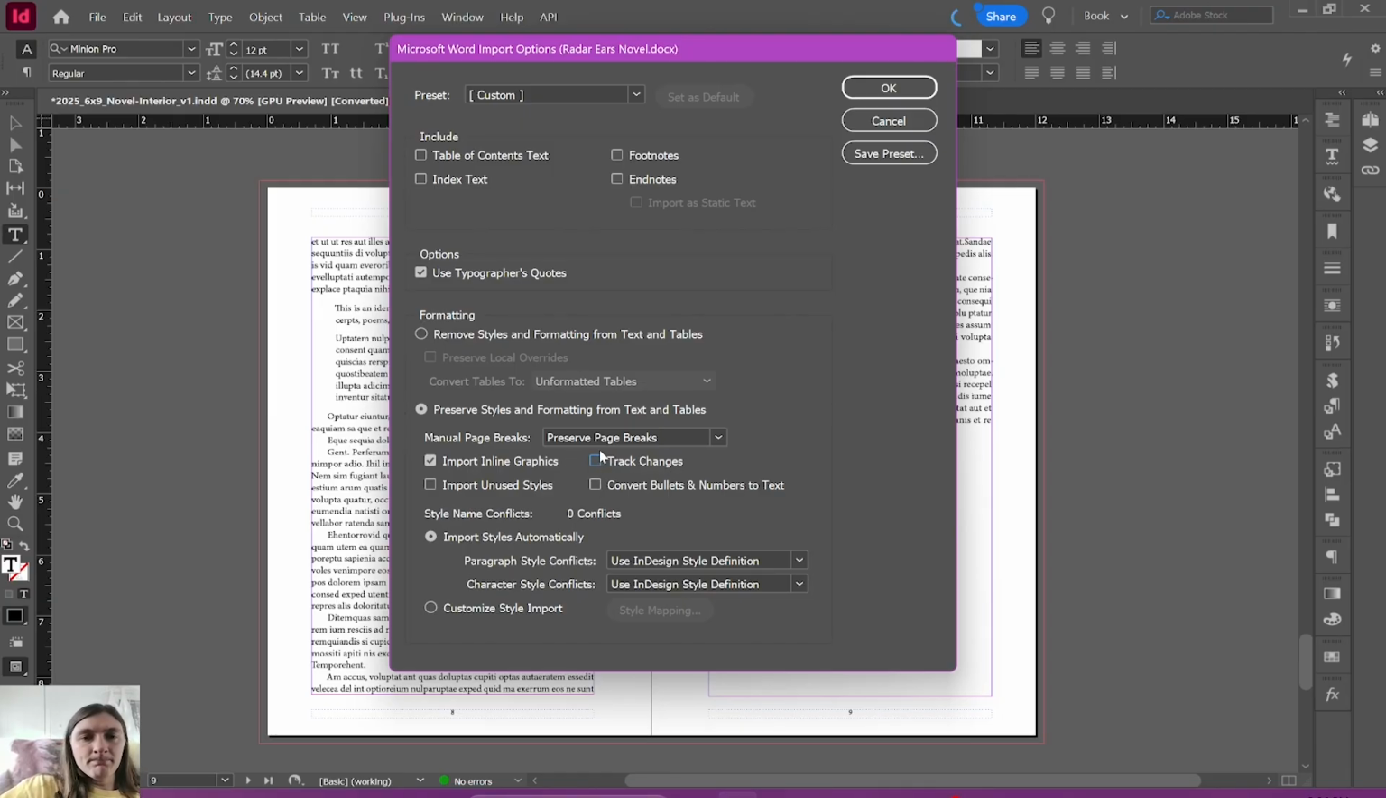I don't need that. Convert bullets and numberings to text. So we do not want to use that option. We want our bullet and number lists to stay dynamic, to be live. We don't want those to be turned into a flattened image. And then this option here, import unused styles. I don't want to import all of the trashy styles that Word likes to generate by default. I want those to stay out.